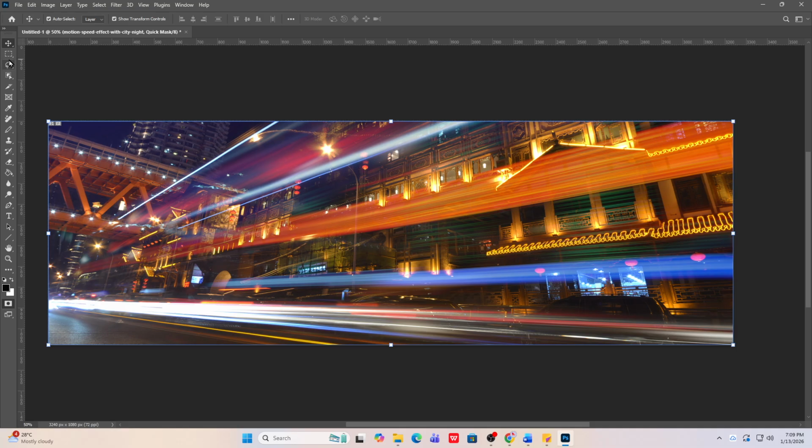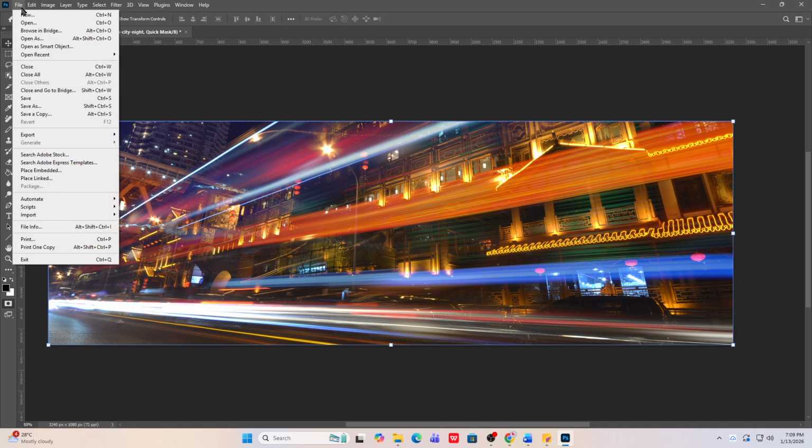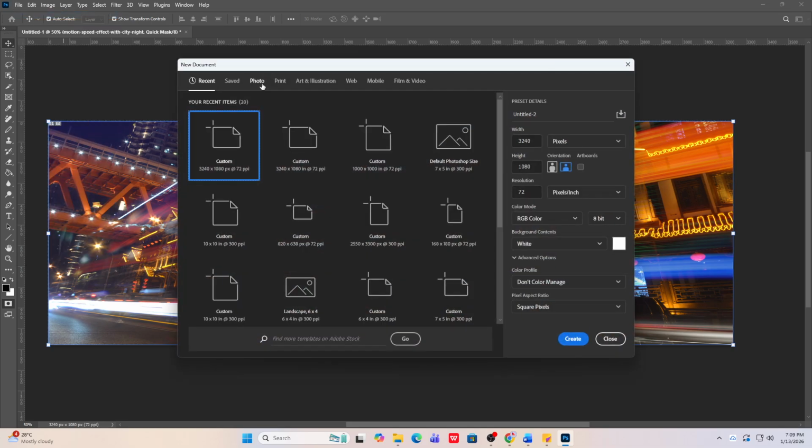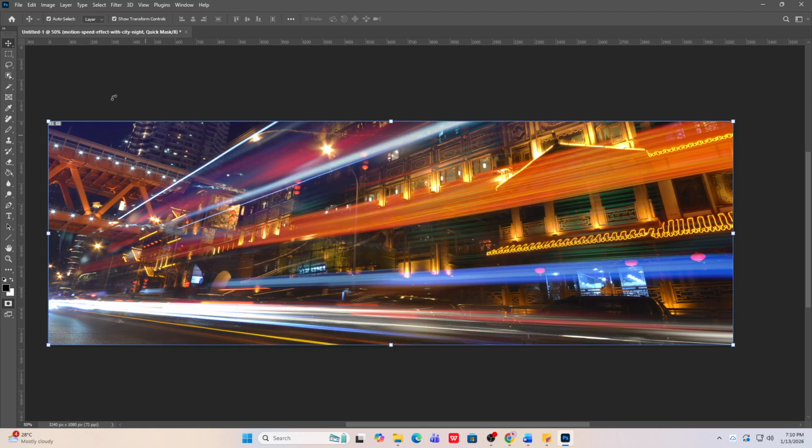Start by creating a new document. Go to File, New, and size your canvas based on how many panels you want. Each Instagram square is 1080 by 1080 pixels, so just multiply the width. For 3 images, set the width to 3240 pixels and the height to 1080 pixels. Keep the resolution at 72 since this is for screens. Set color mode to RGB and bit depth to 8-bit.